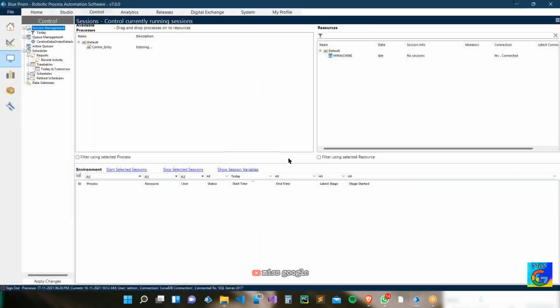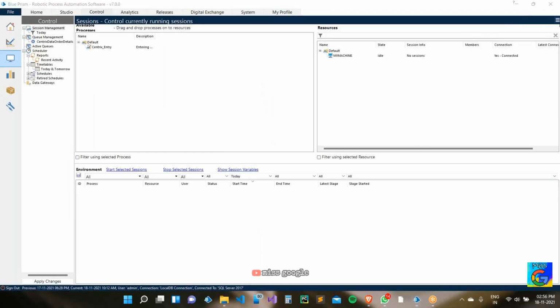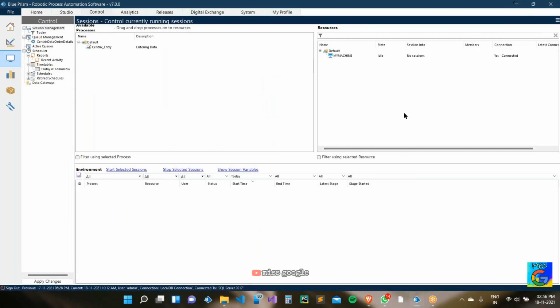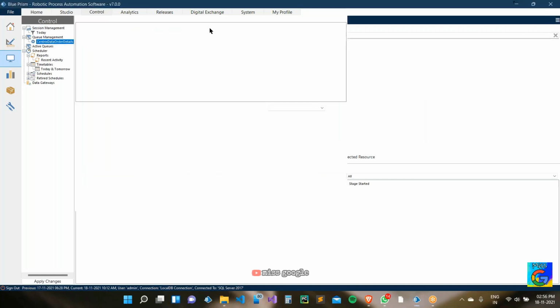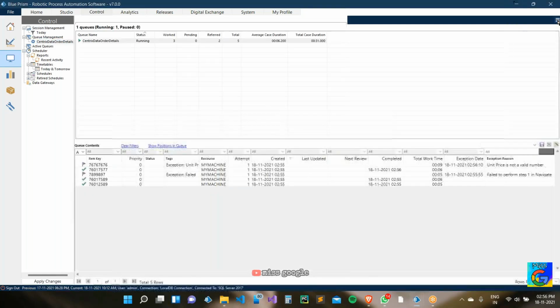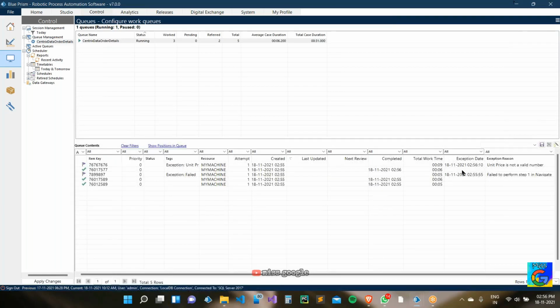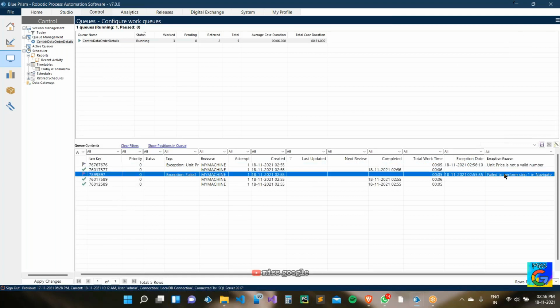So after completed, select the queue to the left hand side. So this says for unit price it's showing error exception is correct, sir. But for unit price it's not showing. It shows fail to navigate, sir. But I navigated it correctly.